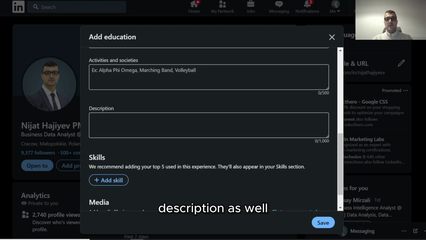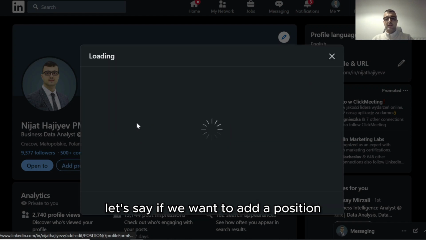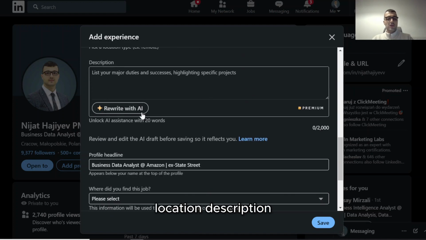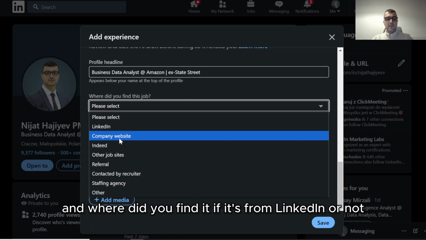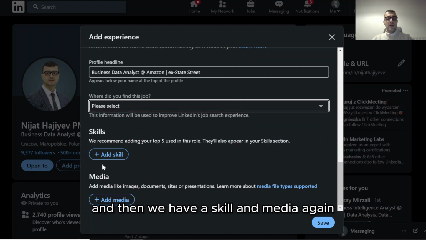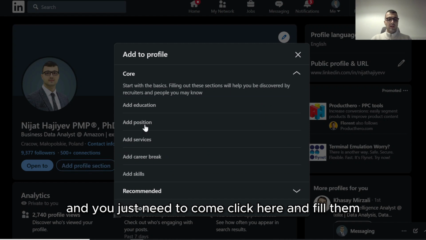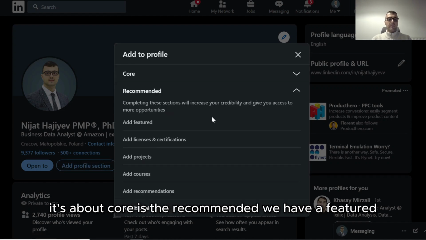Okay, description as well. Let's say if we want to add a position, it's again the same: title, company, date, location, description, and where did you find it, if it's from LinkedIn or not. And then we have skills and media again. So to fill them is very easy, it's not hard, and you just need to come, click here and fill them. It's about core.